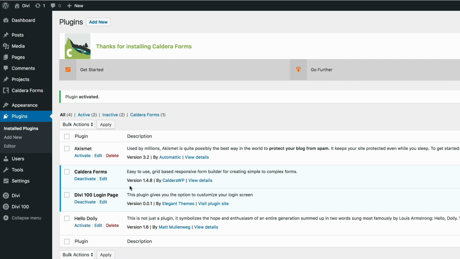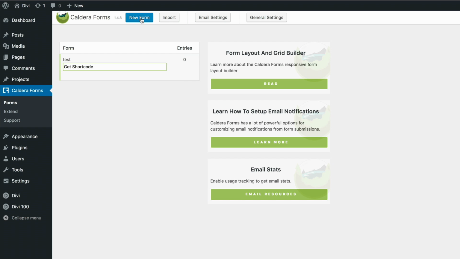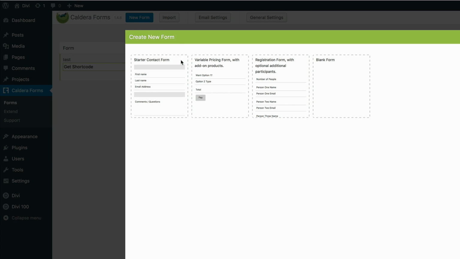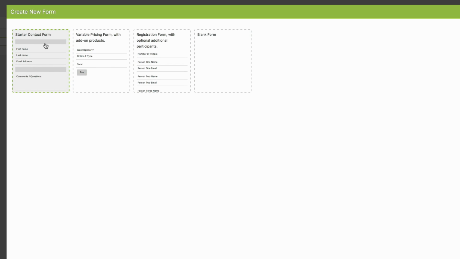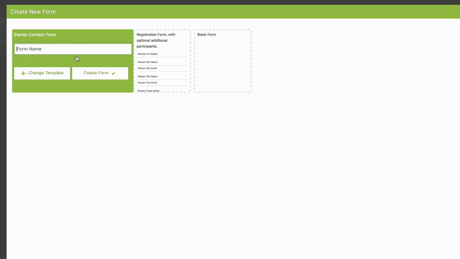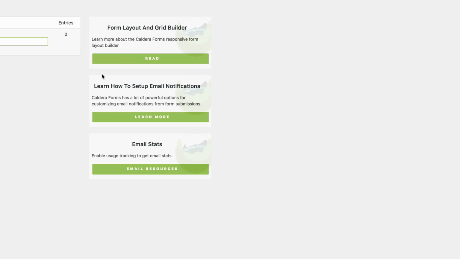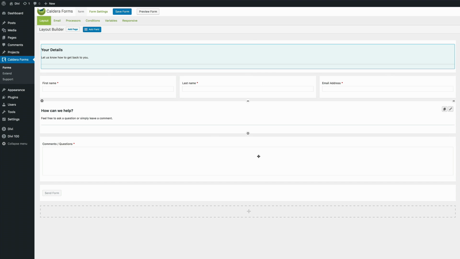Now let's start building our form. So I'm going to come here to Caldera Forms and just click on forms. I'm going to click on new form. And then I'm just going to go for this starter contact form. I'm going to click once on it. I'm going to give it a name. And then I'm going to click on create form. Okay, so that's our form.